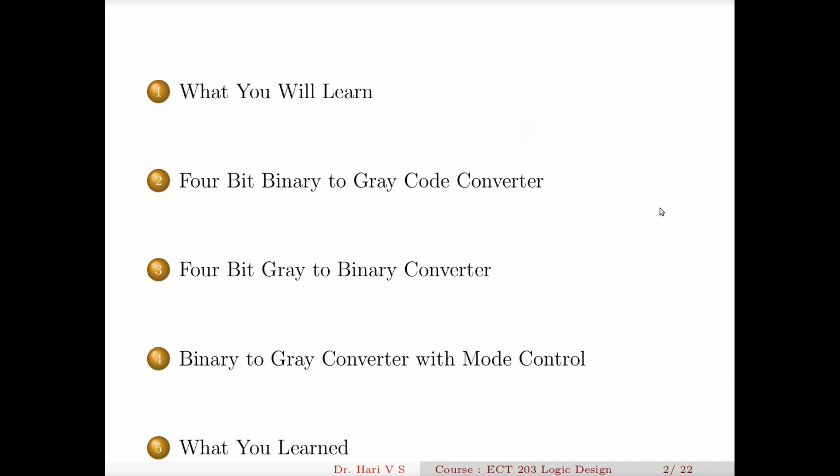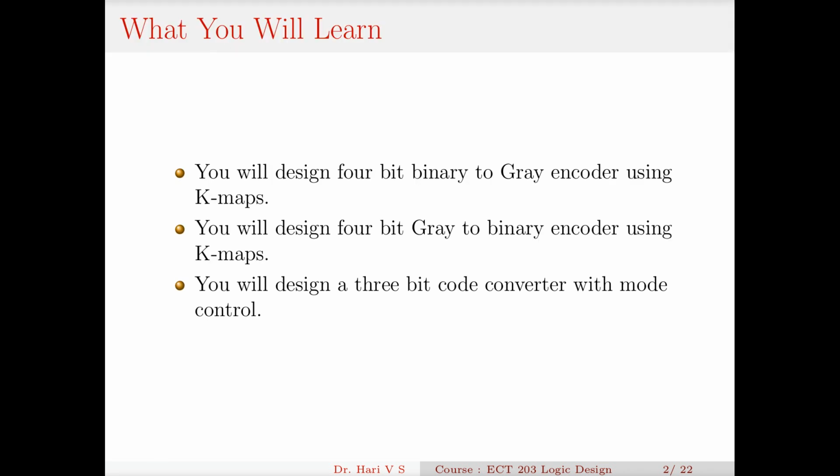So this page is organized into your learning outcomes, then the design of 4-bit binary to gray code converter, then the 4-bit gray to binary code converter, then binary to gray code converter with the mode control, and a summary of whatever you learned. So what you will learn in this video: you will design a 4-bit binary to gray encoder using Karnaugh maps. Then you will design a 4-bit gray to binary encoder using K-maps. Then you will design a 3-bit code converter with a mode control.